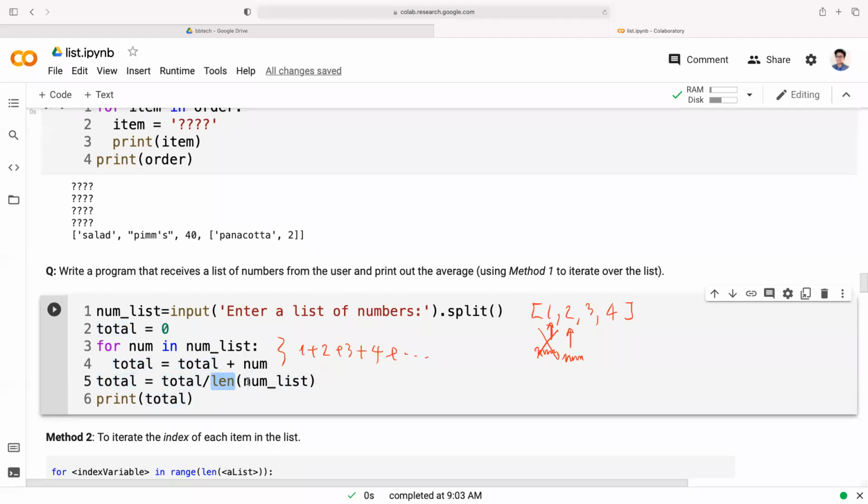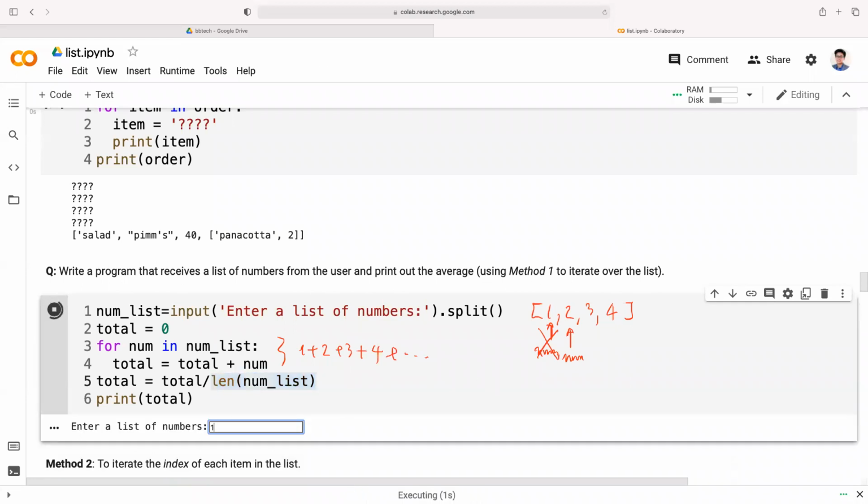Do you still remember that we use length, which stands for length of num list? We're gonna get the size of that list, right? And then print it out. 1, 2, 3, 4.